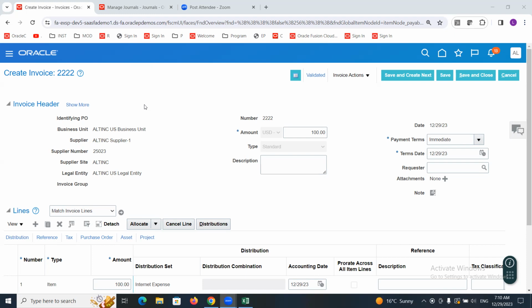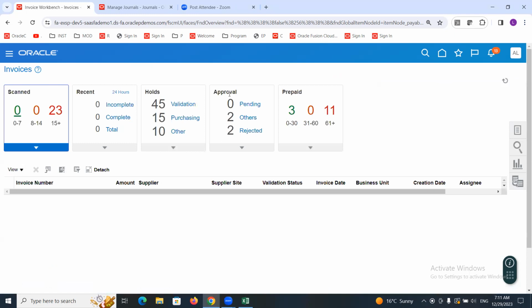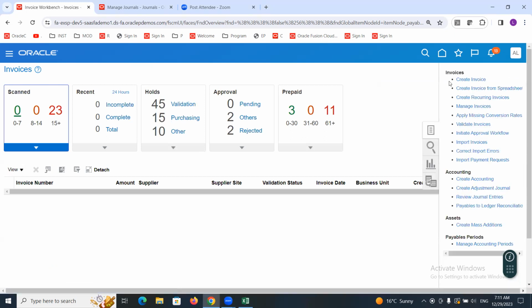So these are the points we have to understand. Now we'll see how to process the payment for this invoice. Lakshman, one doubt on invoice. The invoice date and the accounting date, will it take from the open period and the current system date, or can we specify any date from the open period?